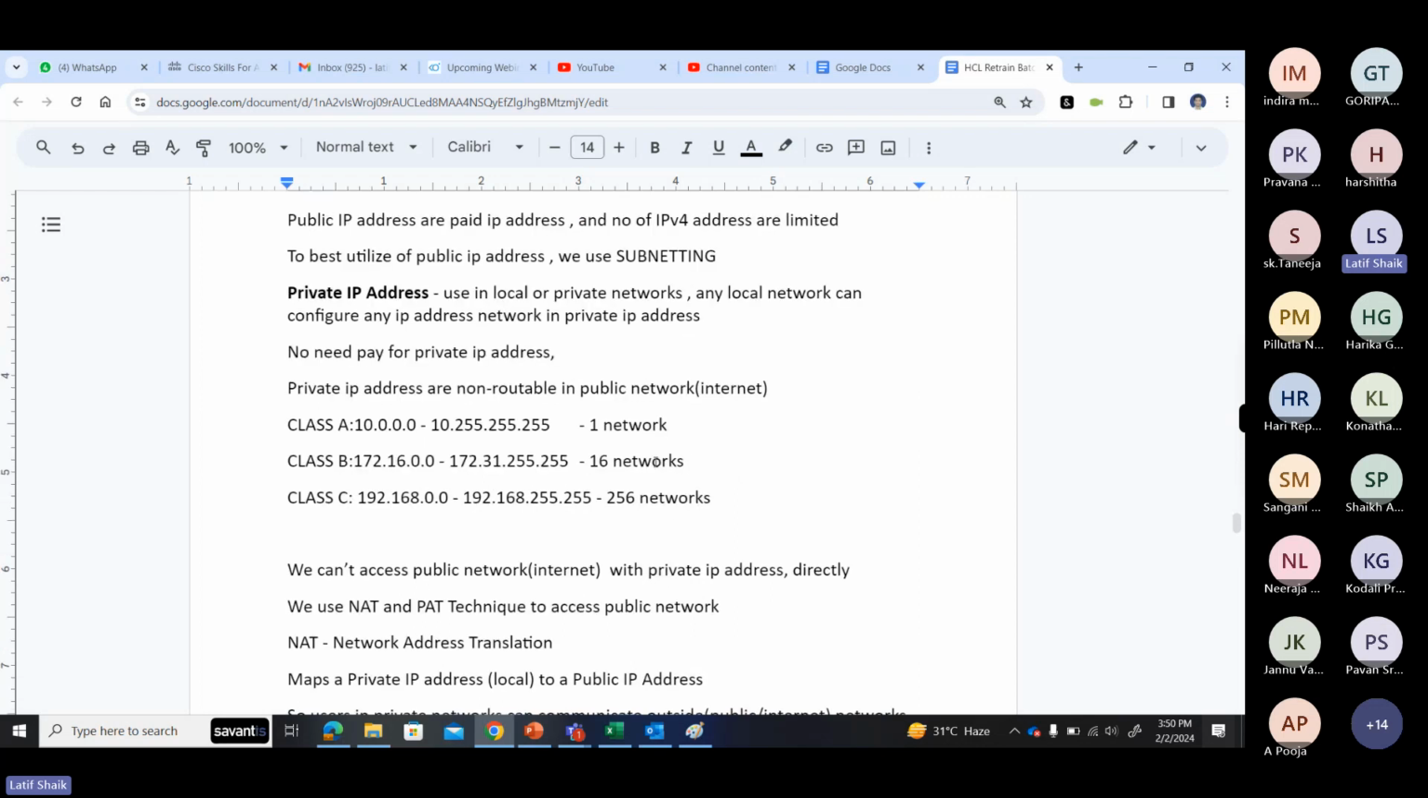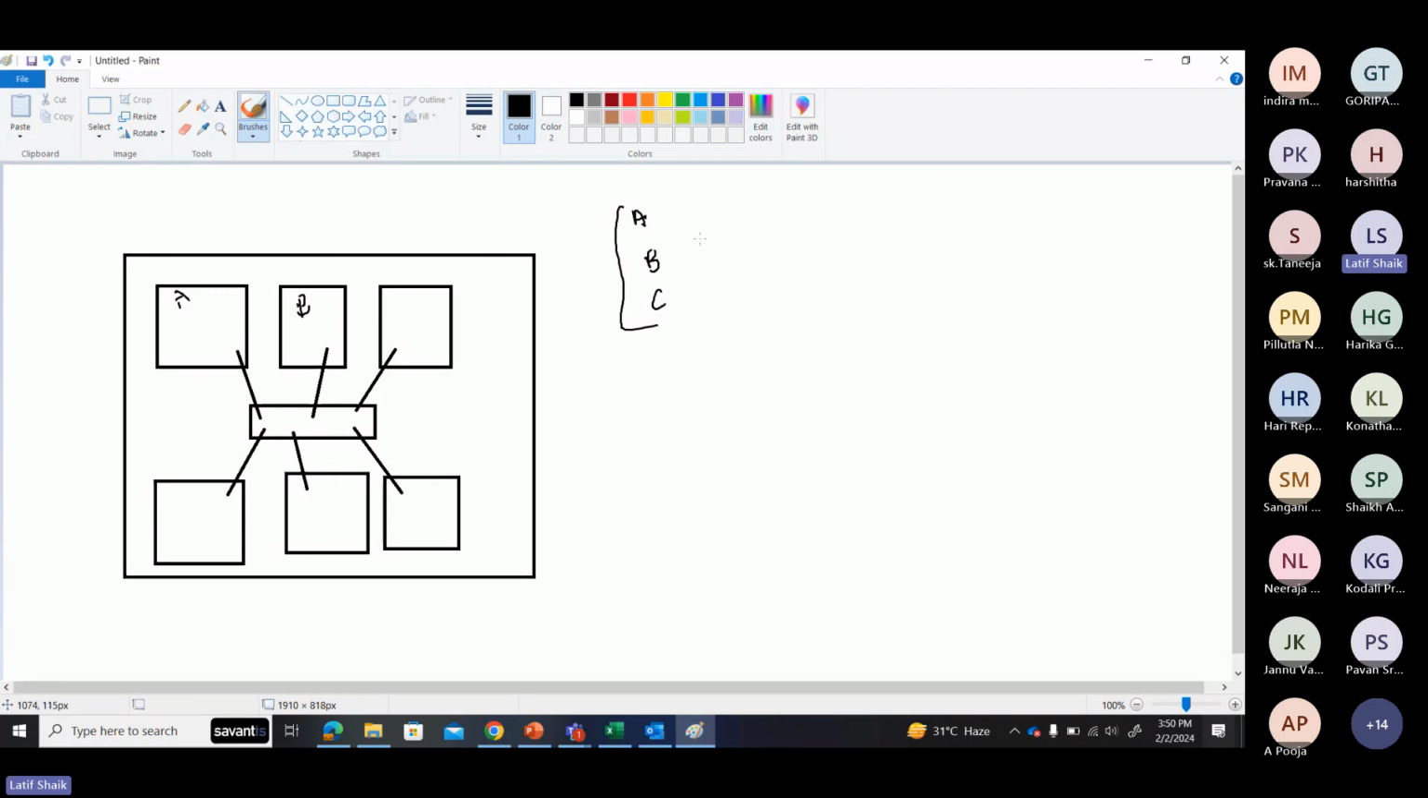Next one is class B. Class B is 172.16.0.0 to 172.31.255.255. So the entire 10 series means 10 is one single network. Here the network changes: 172.16 is one network, another network is 172.17. So totally 16 networks are reserved for the private communication.